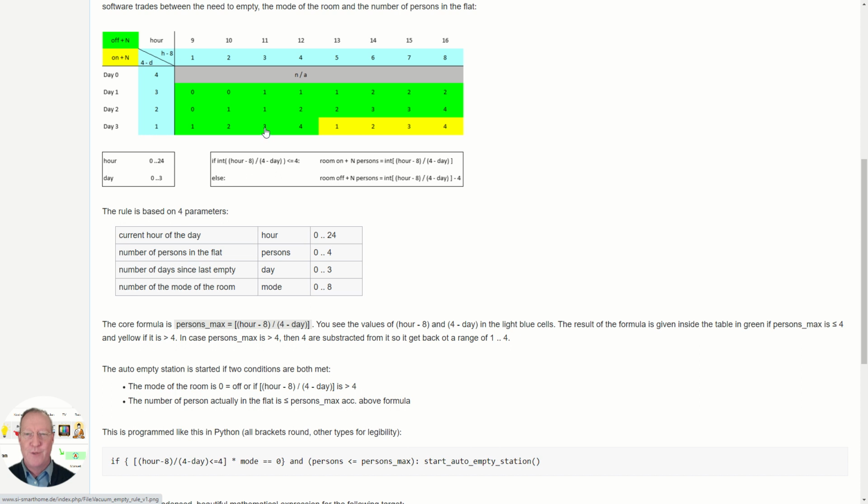At 10 it's 2, at 11 it's 3, at 12 o'clock it's 4 persons, so everybody at home. Room off and 4 persons accepted and the noise is made. So hopefully the 4 persons are in any other room, and it's not too annoying to hear it.